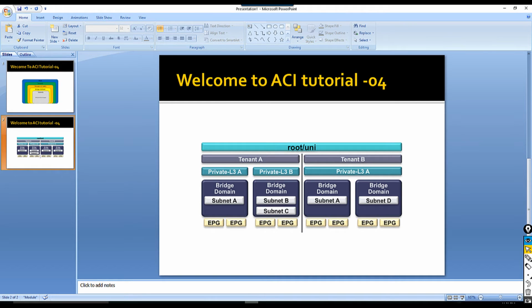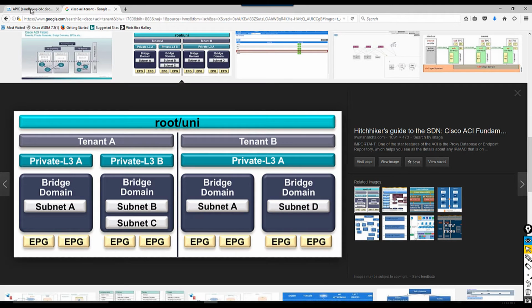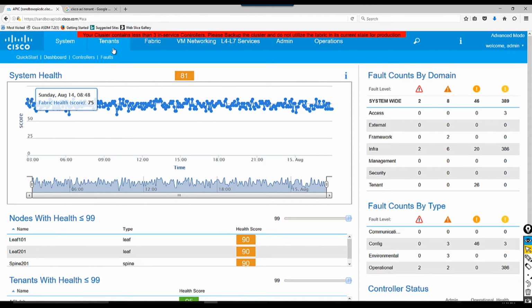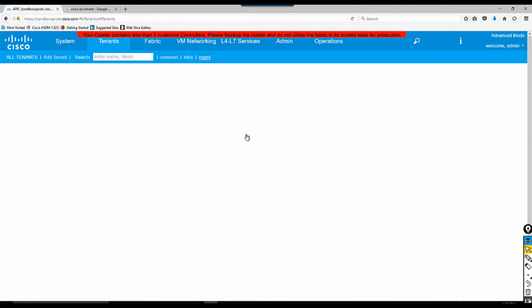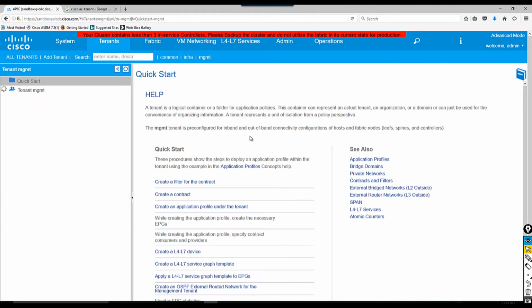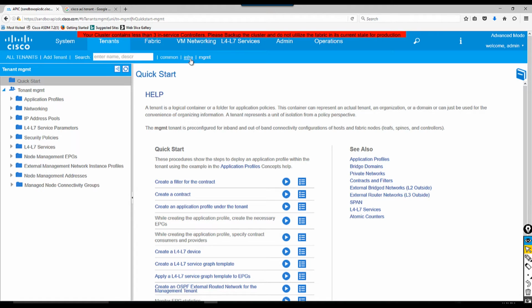By default, if I go to Cisco ACI right here and click tenant, Cisco already gave us 3 tenants. They're called common, infra and management. Management tenant is for all the common roles for the management perspective. Infra stands for infrastructure, and common is, like if you have DHCP or DNS, the common thing all the devices are going to share.